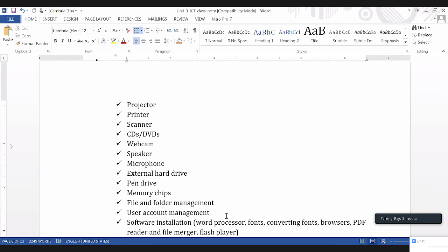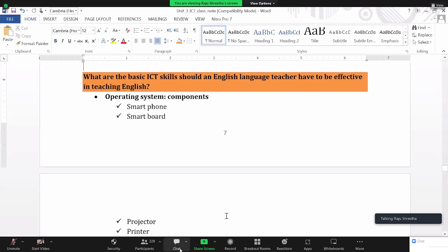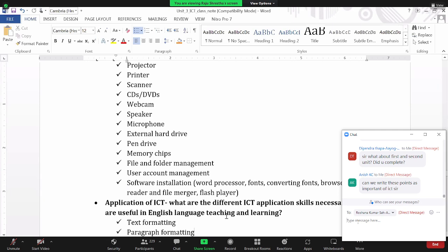file merger, flash player. These different devices we have to install, software we have to install. This is under the operating system. Then this kind of skill teacher should have.